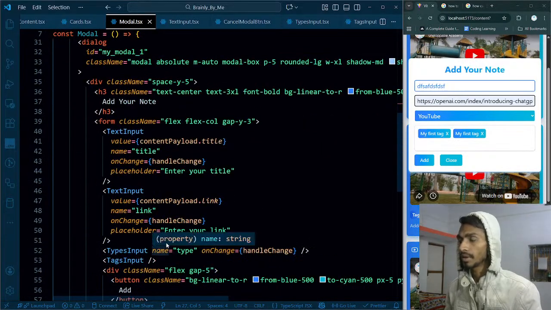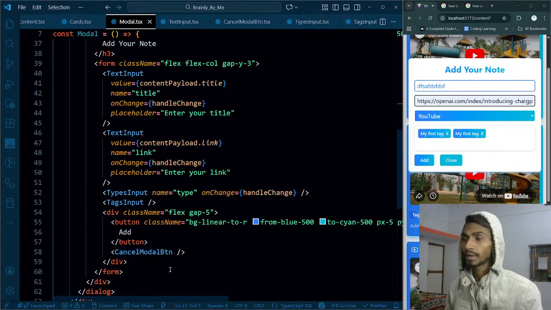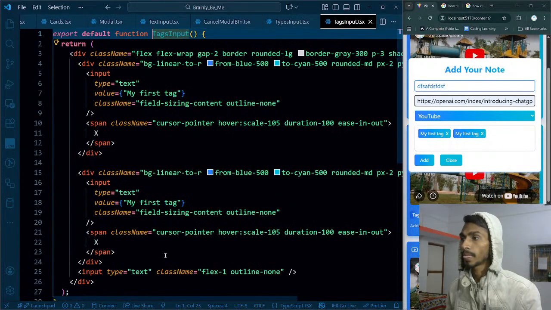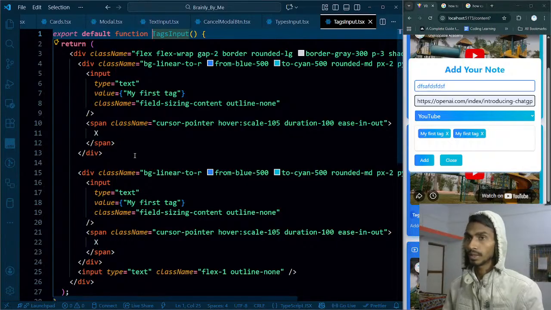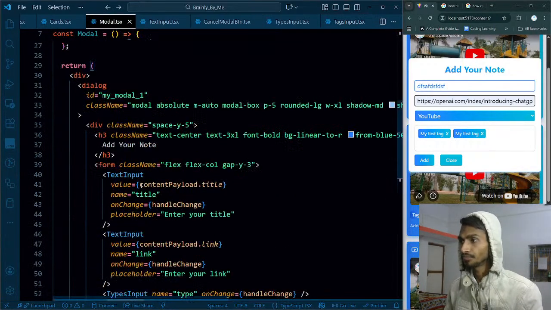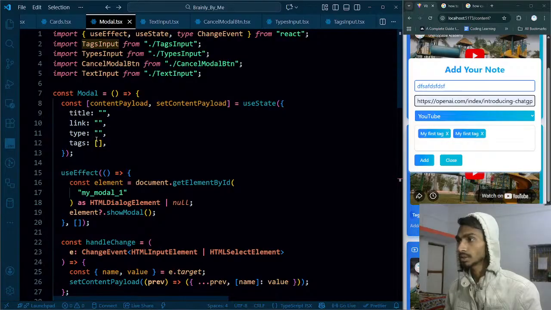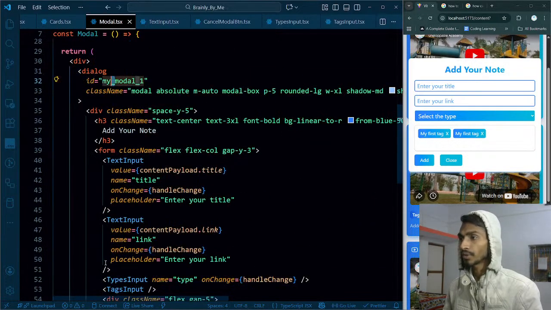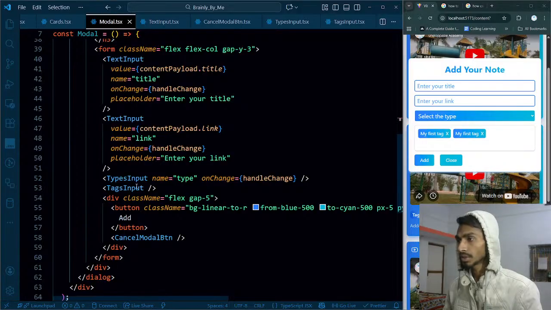When it comes to setting the tags, this is the tags input that I have over here. First of all, let's create a tag array that is already there. So let's keep some tags: tag 1, and this is gonna be tag 2, something like that. So these are the tags that I have.